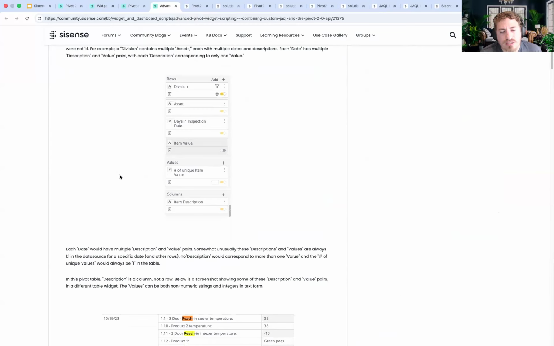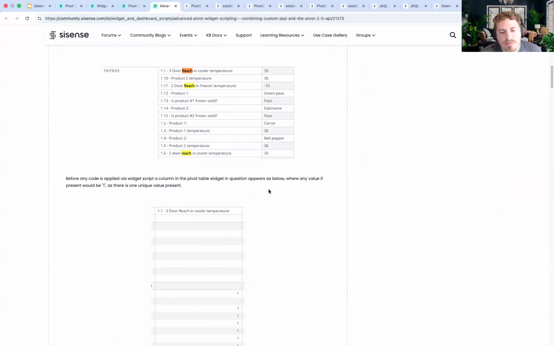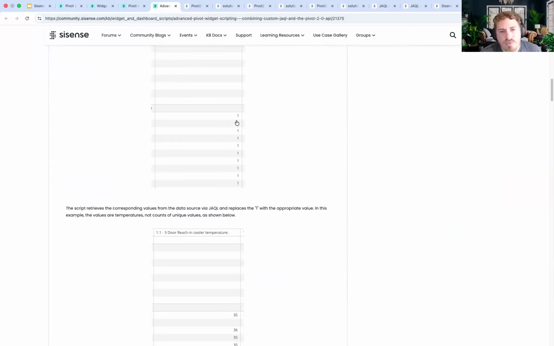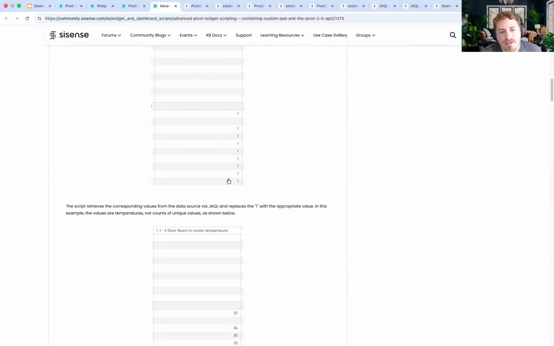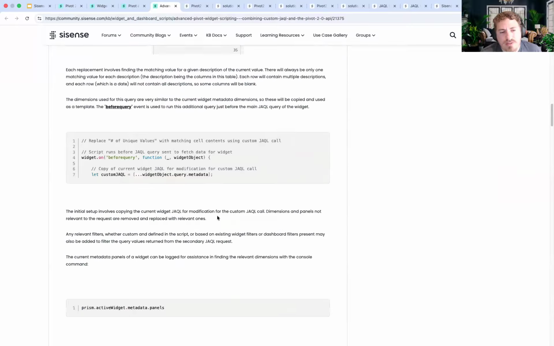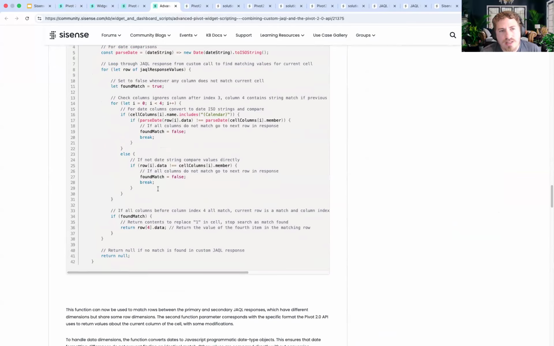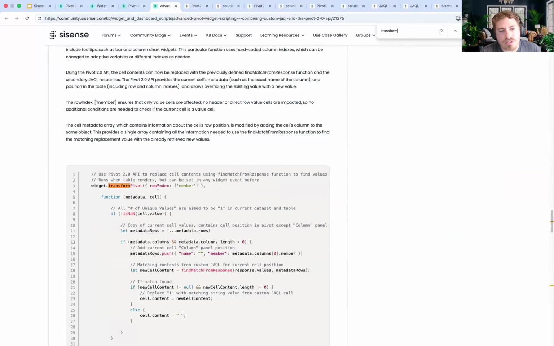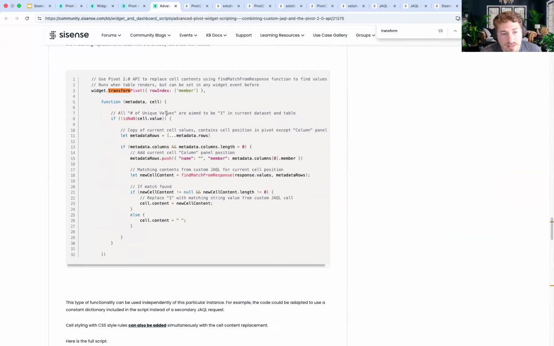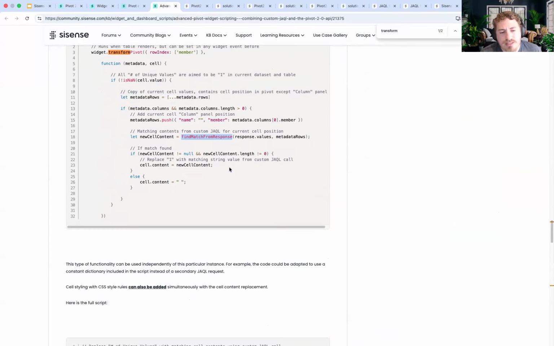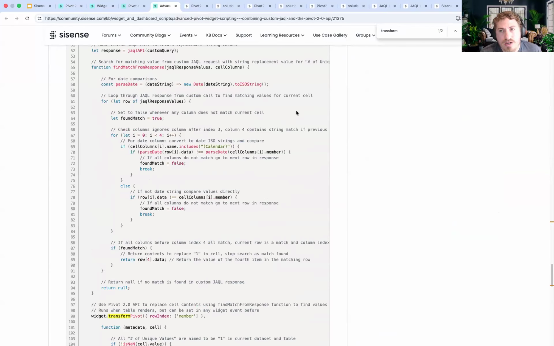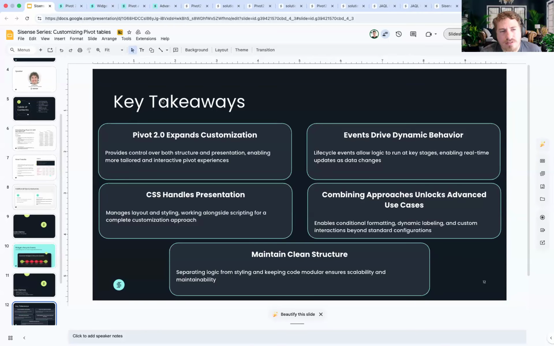And here is a very similar example to what I showed with the cell content replacement. Here, we had a bunch of ones because this is the number of unique values, and we want to replace it with the content. And so here we show how we make a custom Jaql request, and then ultimately use that custom Jaql request to transform the pivot. We have this object that includes the custom data we got from the Jaql call, and we have this function here that finds the right value and just replaces the content there. So that is the presentation.